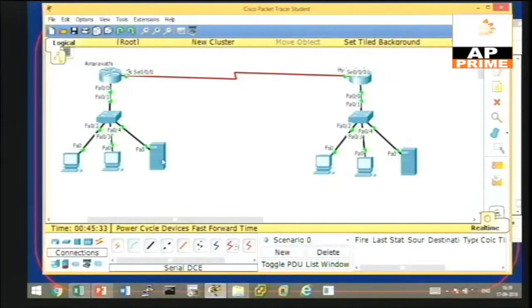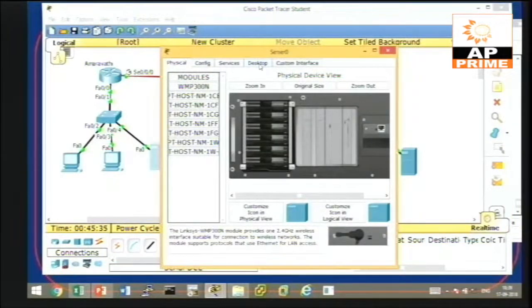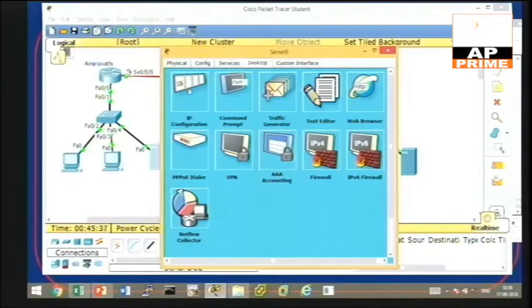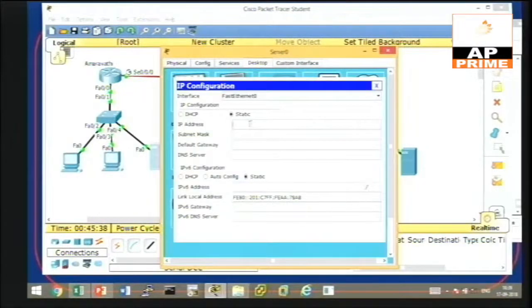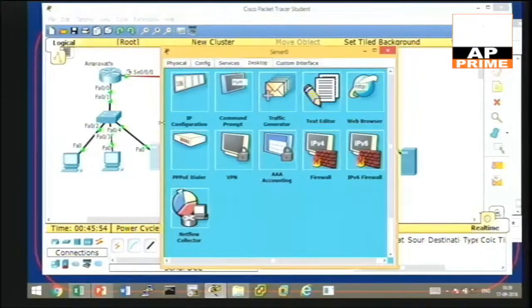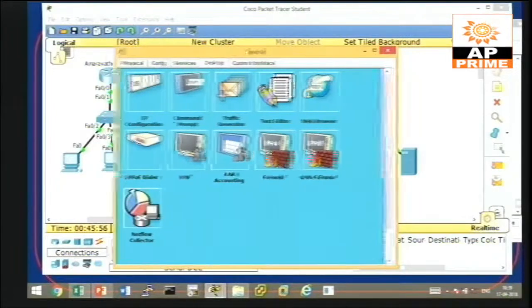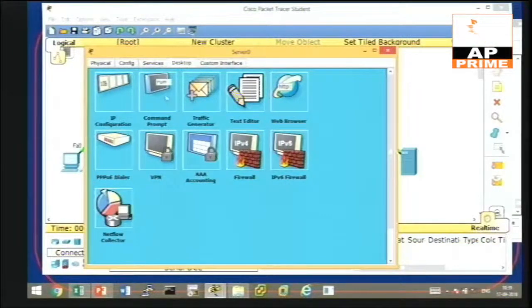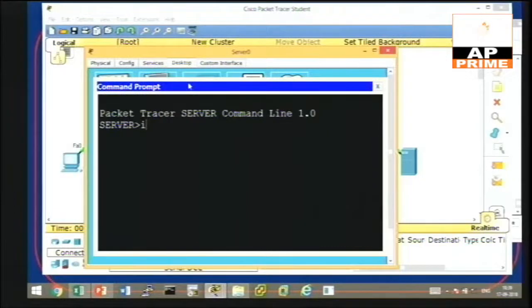So let's create a web server here, a quick web server. We need to assign the IP address to this web server as well, 192.168.201.100. This is the IP address of the web server in the Amravati network. We need to provide the default gateway IP address as well, which is the router IP address, and we need to check that the IP is configured properly. Go to the command prompt and give the command ipconfig.